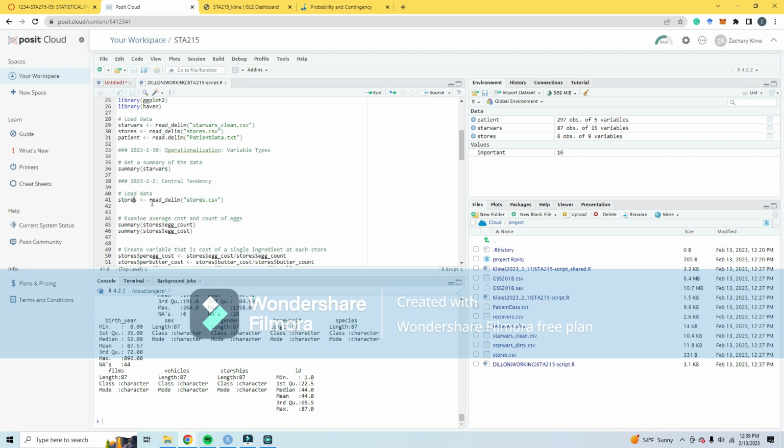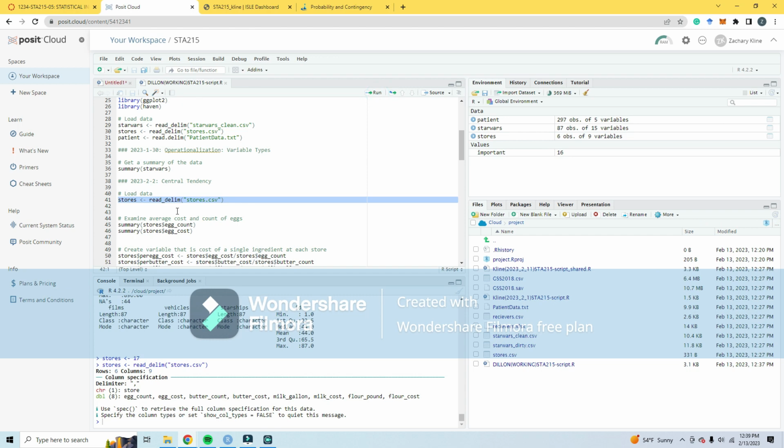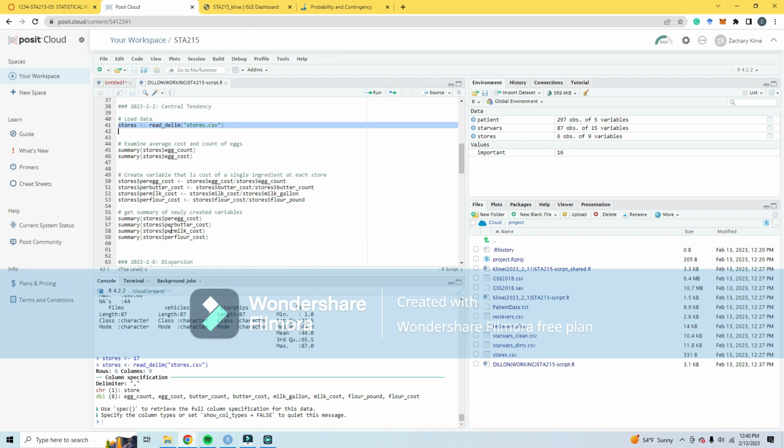And that's the reason that we have the script. We can always go back and see when we last changed that object. As an example, if we were to just set the number 17 to stores, now our stores is only 17. No longer do we have that data set. If we just typed everything here, we may not know what we did or how that happened. But because we are able to see the script, we can see how we loaded in the data here.